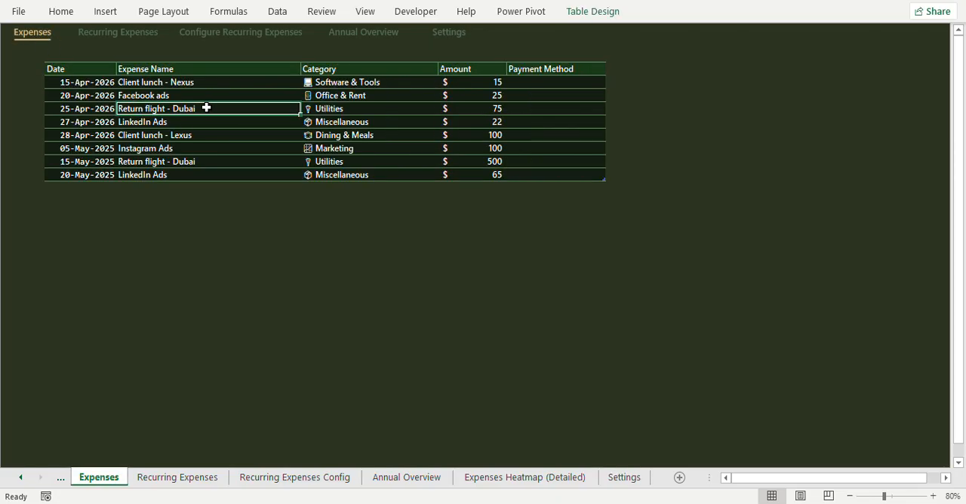Now just so that you keep this in mind, these are the non-recurring expenses. The expenses that don't happen on a regular basis, those are the ones that you are supposed to enter here manually. So first you are going to write the date on which that expense happened, then you are going to write the name of that expense, then you are supposed to select the category. Now this category, like we discussed before, is coming from the settings page. So you select the relevant category, then you write the actual expense amount, and then you select the payment method. Let's say you used debit card or you used cash for this, and so on.